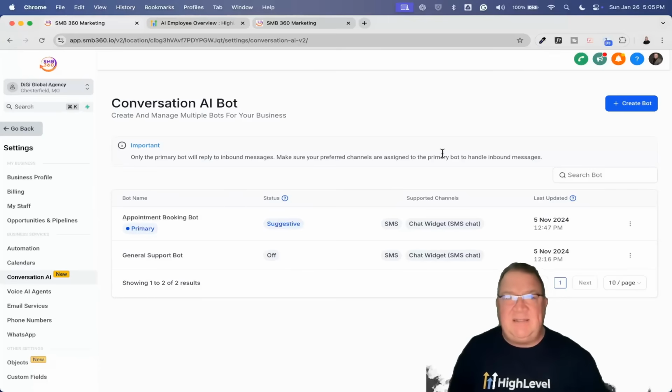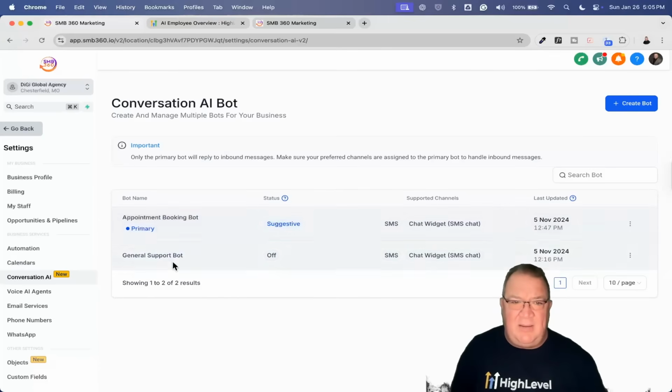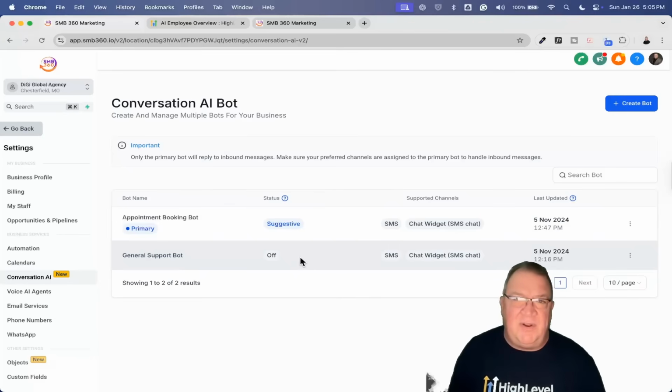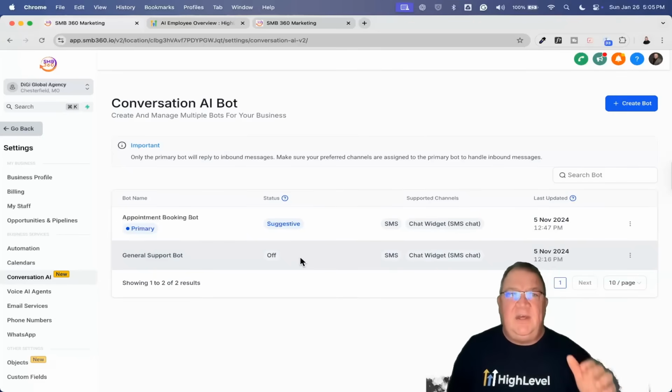Now, one of the things I did personally, whenever I had this appointment booking bot and this general support bot, here's some of the things here. Again, I'm going to go over this fairly quickly, just as an overview. If you're interested, I've got several videos on Conversation AI, how to configure it and so forth.